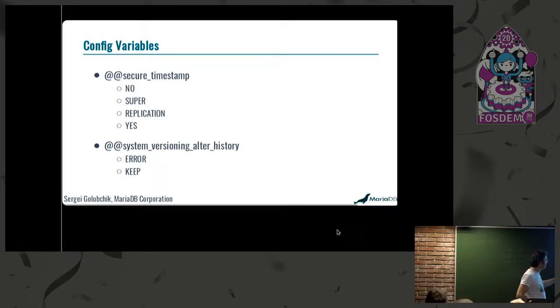and another related configuration variable is system_versioning_alter_history with the default value of ERROR. According to the standard, you cannot do ALTER TABLE for system versioned tables. It should be an error. So if you do ALTER TABLE ADD COLUMN, it'll fail.